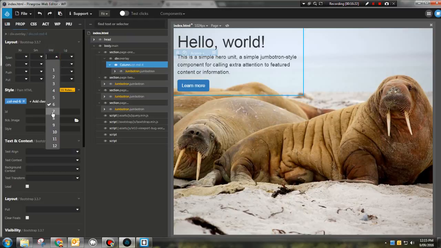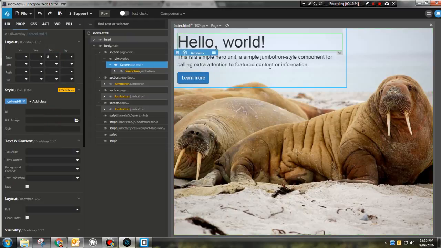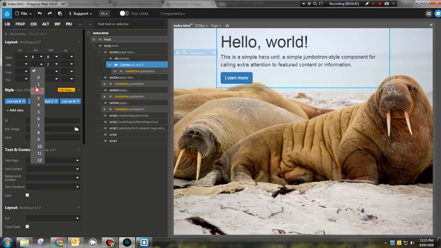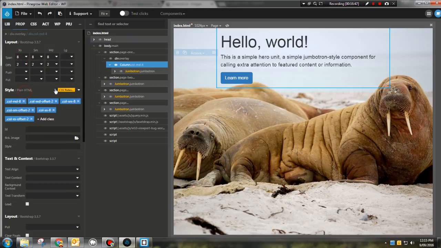I wonder if I could make it 8 wide. I'll make it 8 wide. Now Bootstrap is 12 columns, so if this is 8 columns wide, that leaves me 4 left here. So I want 2 columns here and 2 columns either side to centrally align this. So I'm going to offset that by 2. Now I'm going to do this for all sizes. There we go.